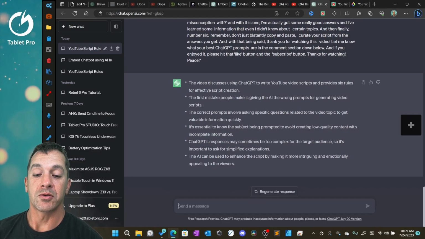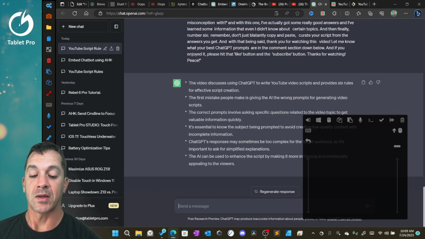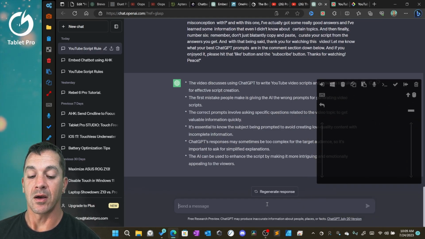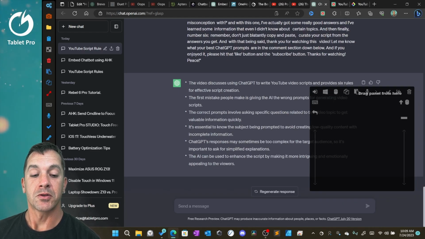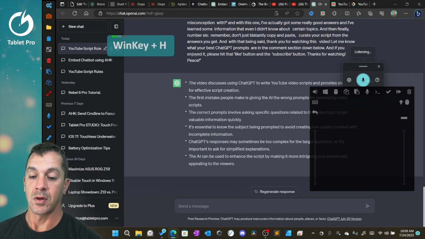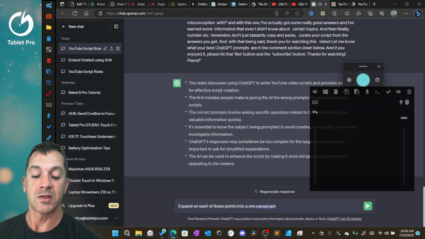We are going to basically take what's here and expand it by adding another prompt. So here we're going to talk to the computer: expand on each of these points into a one paragraph detailed response that's easy to understand and interesting.